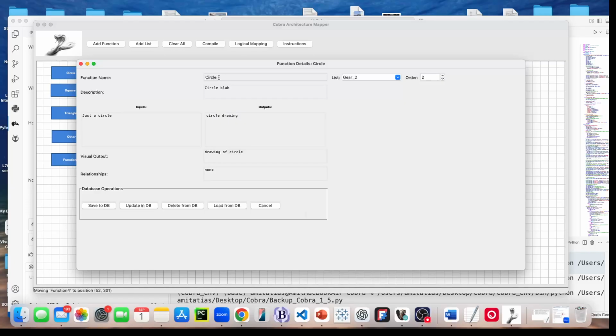We have, in this case, the function name. We have list, and I'll show you in just a moment what list is, and we have the order of the list. So list is essentially the drop down list. Most drop down lists are vertical. There are some that are horizontal, but right now we're working with the vertical drop downs.